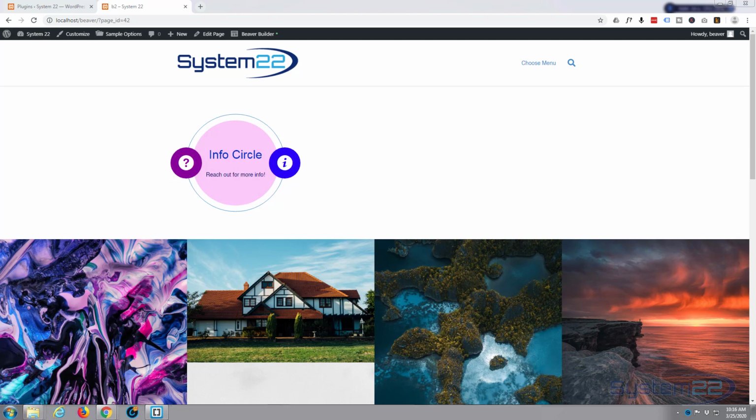Well, today we're going to be using the Ultimate Add-ons for Beaver Builder plugin again, and we're going to create this info circle right here. It's pretty cool. As you can see, it's morphing from one piece of info to the next piece of info. I've got it doing it every 7 seconds at the moment.